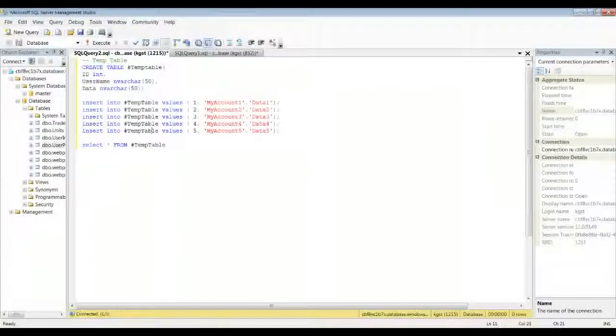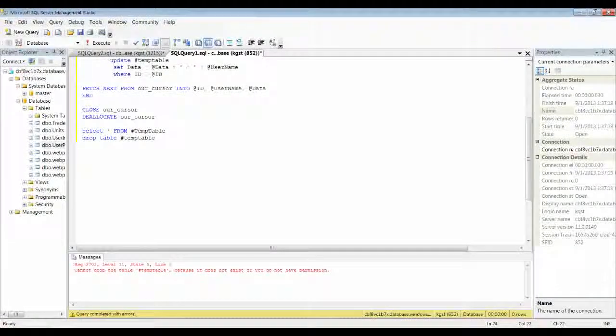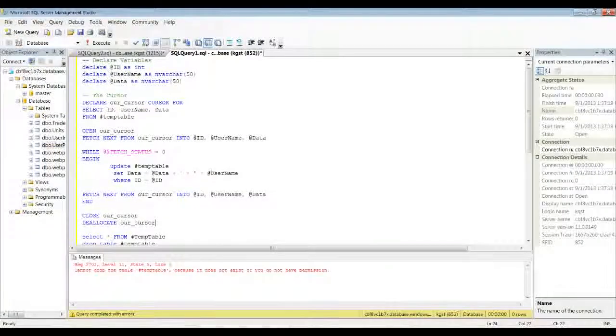Hey guys, today I'm just going to do a quick video on cursors in SQL. Cursors are basically SQL's version of a for each loop, so they can run through a table and do something for each value in that table, each entry.